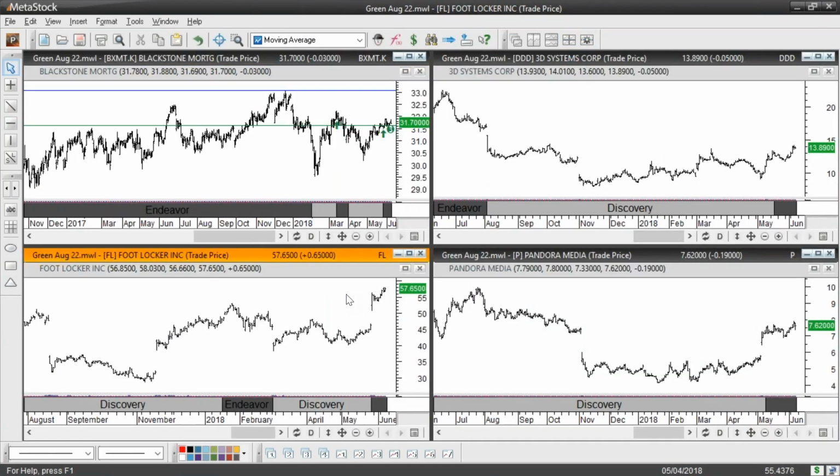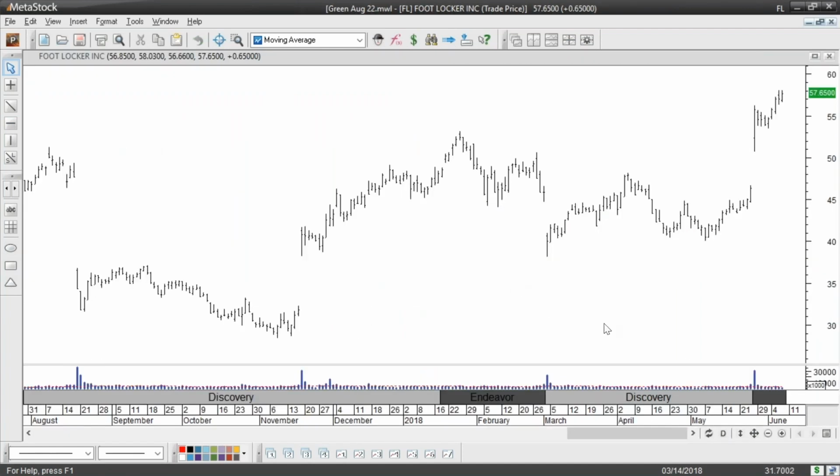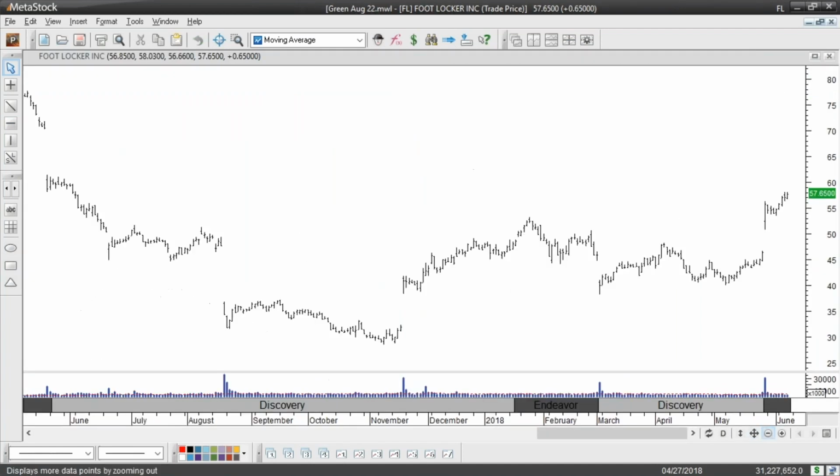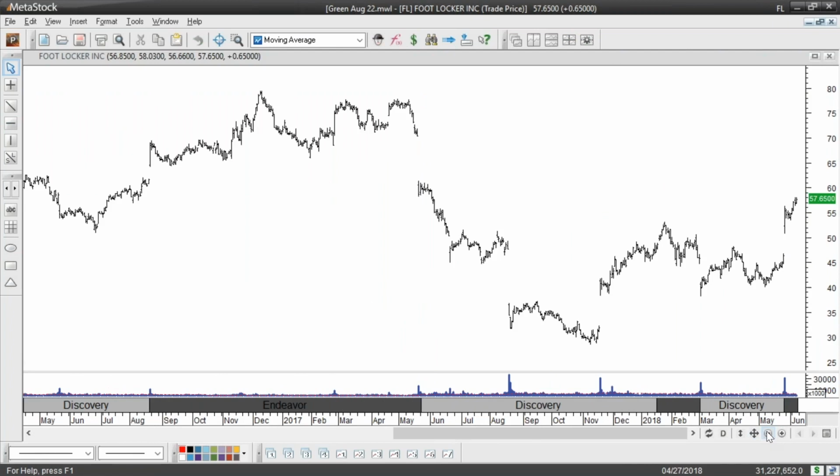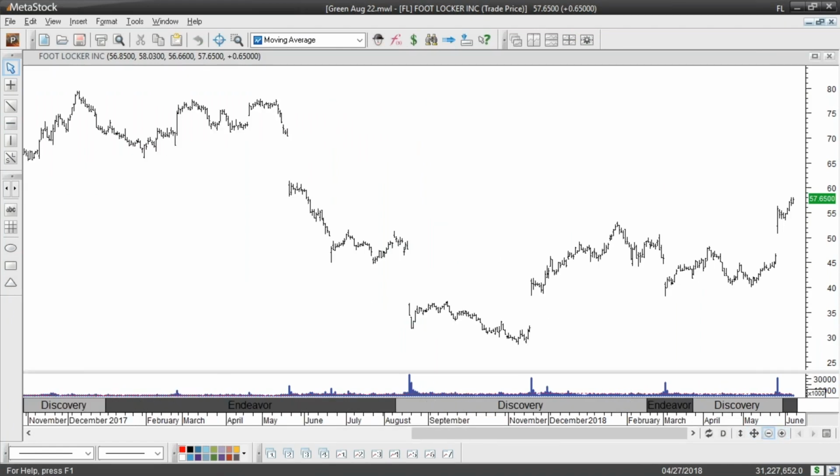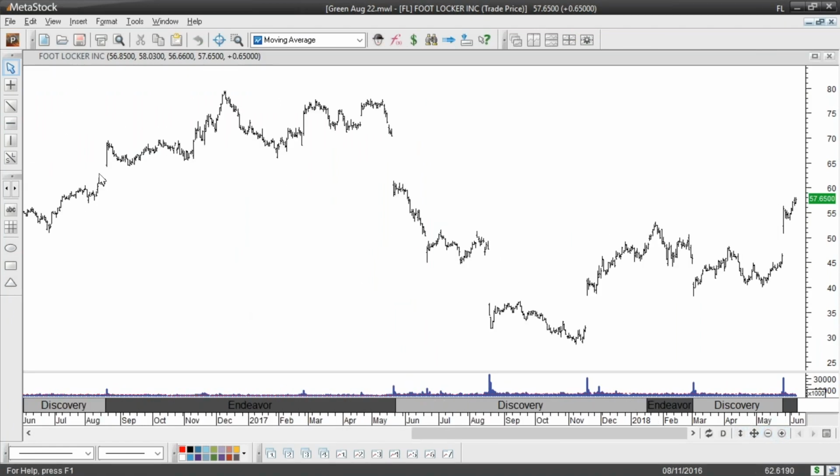Let's move on to the next stock. We'll take a look at Foot Locker. We'll start by zooming out. We want to get a good long-term history here. We can see the price was in discovery. It did a decent stint in Endeavor. It popped back into discovery, a smaller entry into Endeavor, and then a larger entry back into discovery.